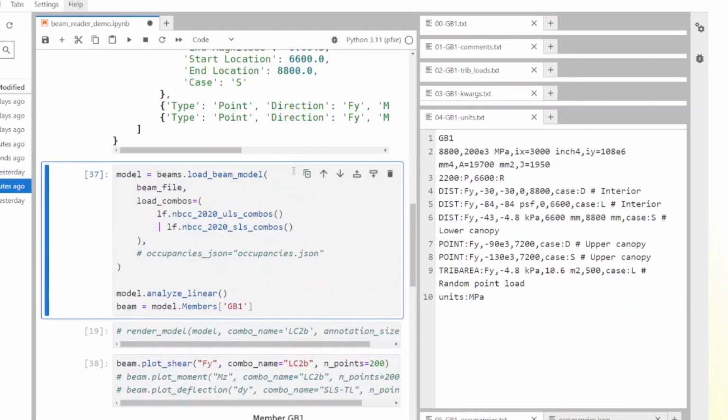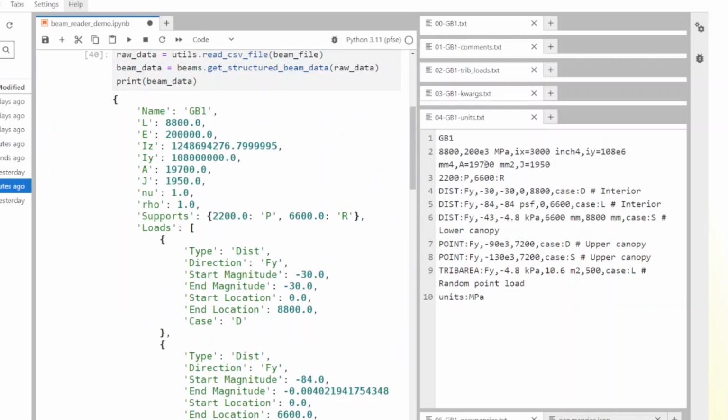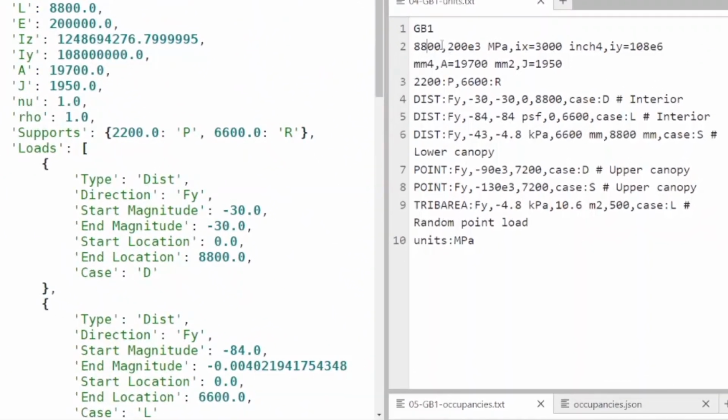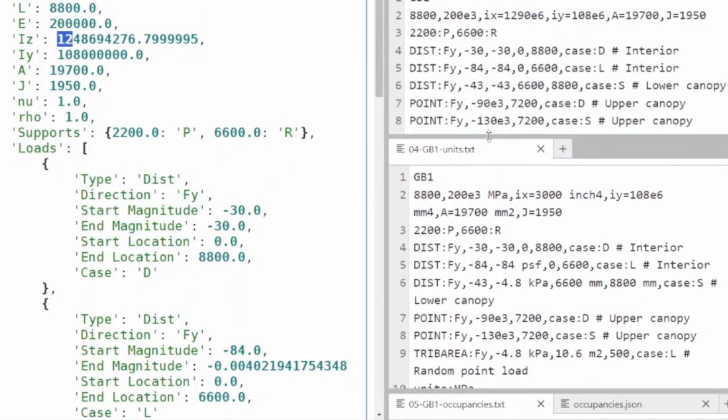And let's see what the structured beam data looks like as an output. So 8800 — if I don't specify a unit, remember everything's in newton millimeters, so it's assumed to be millimeters, assumed to be MPa. Now look at this one here. This one is in inches to the 4th, and it was approximately similar to my original value here, 1290e6. I chose a value that's similar, but still a nice round number. So 1250e6 millimeters to the 4th. Same with this value, still the same because I'm using millimeters to the 4th. A is the same, millimeters squared, and J is the same because I didn't specify any value there.